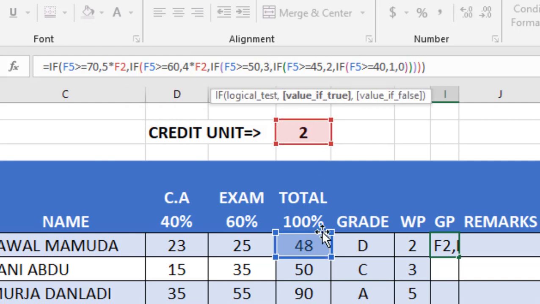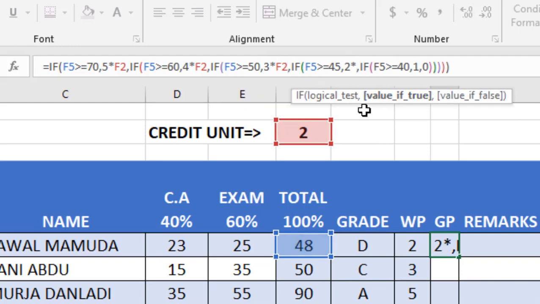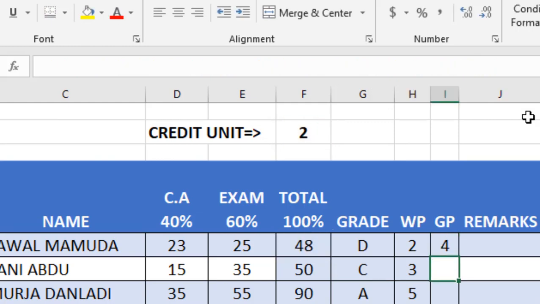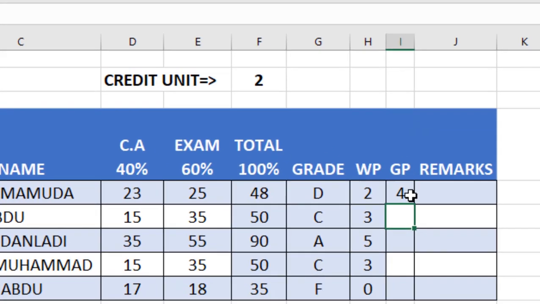This 3 also, we multiply it by F2. This 2 also, we multiply it by F2. This 1 also, multiply it by F2, and this 0 also, multiply it by F2. Okay, then press enter. It will give us 4 because 2 times 2 is equal to 4. But that's not where the problem is.